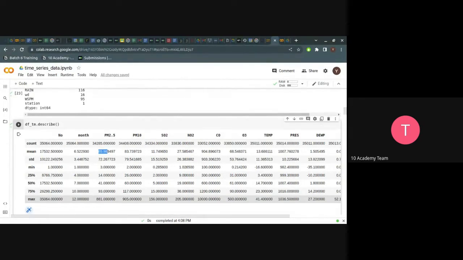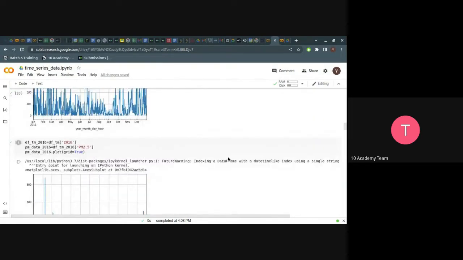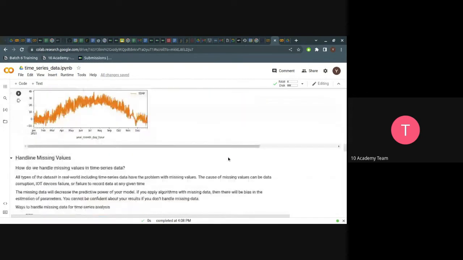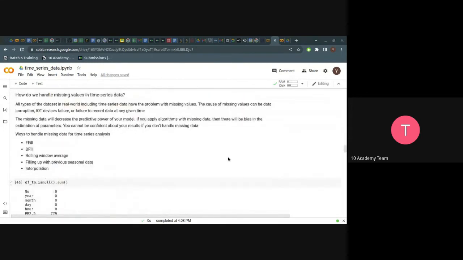So if you decide to fill that with the mean or the median, your data will be distorted, or you won't have data that is accurate for prediction or forecasting. All right, I get this. Okay. Thank you very much. Okay. Anyone else? Anyone wants to add anything? Okay. If not, I'll continue.